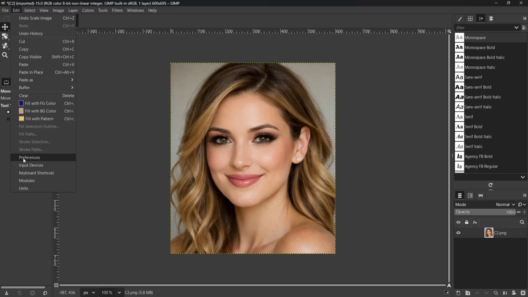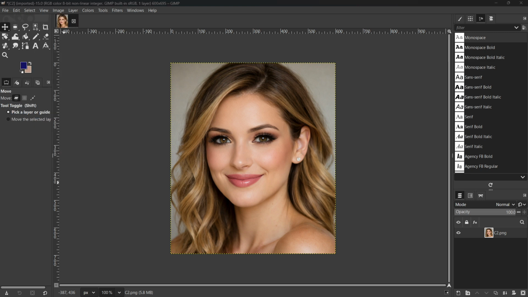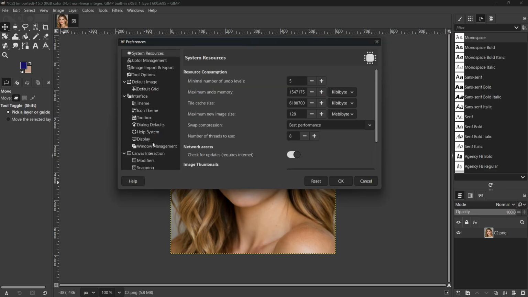First, open GIMP and make sure it's running. If you have any unsaved work open, take a moment to save it, because we'll be restarting the app at the end to apply the reset.